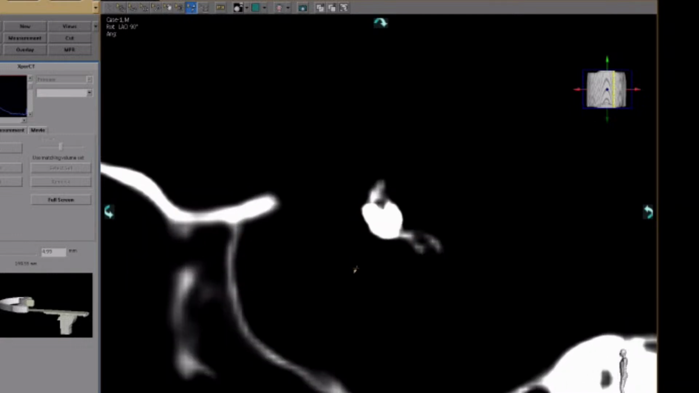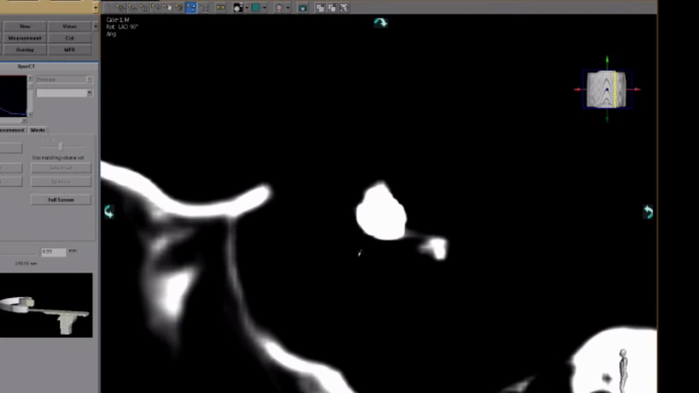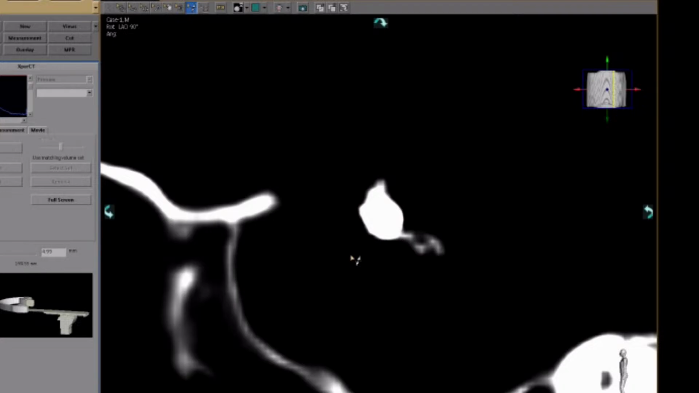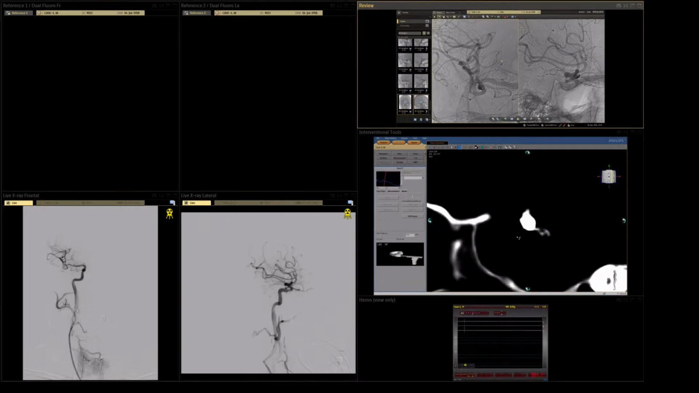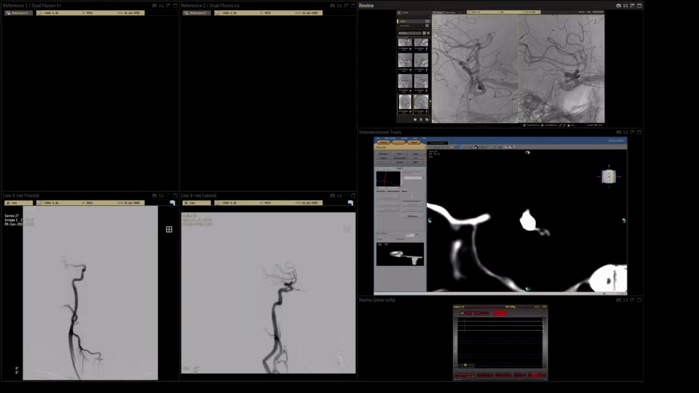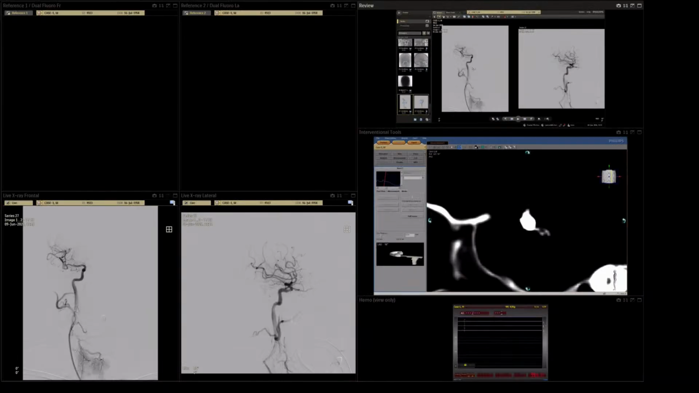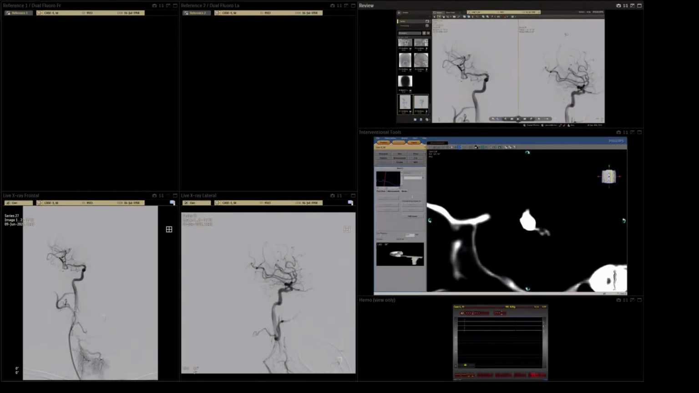Now it's time for the control angiography. Rowan, just over. Okay, let's wait for the last control. Okay, dear colleagues, the last control is ready. I hope it's the last control.